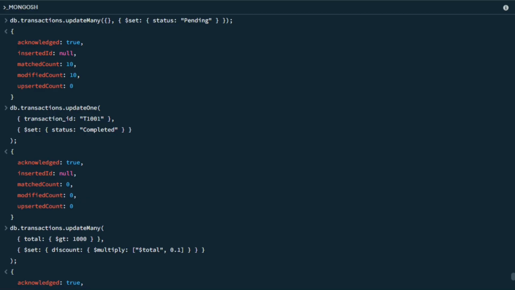First, we're adding a new field status with the default value pending. In this query, we are adding a new field called status to all documents in the transaction collection. The field will have a default value of pending. updateMany and the empty condition ensure that this update applies to all documents in the collection.